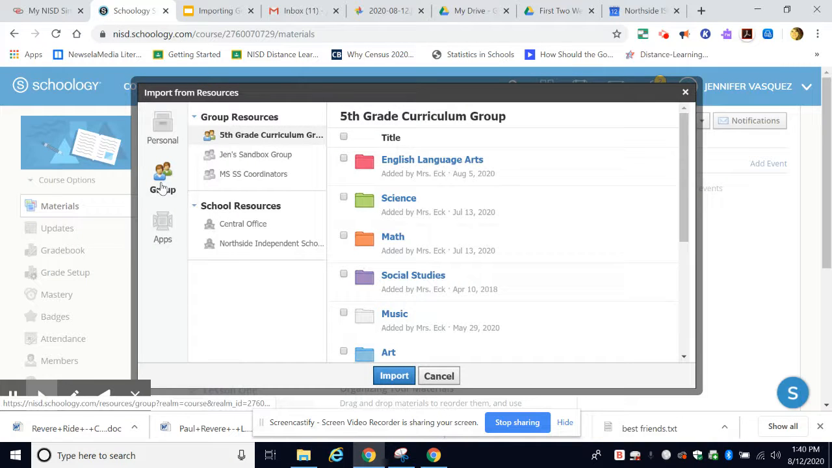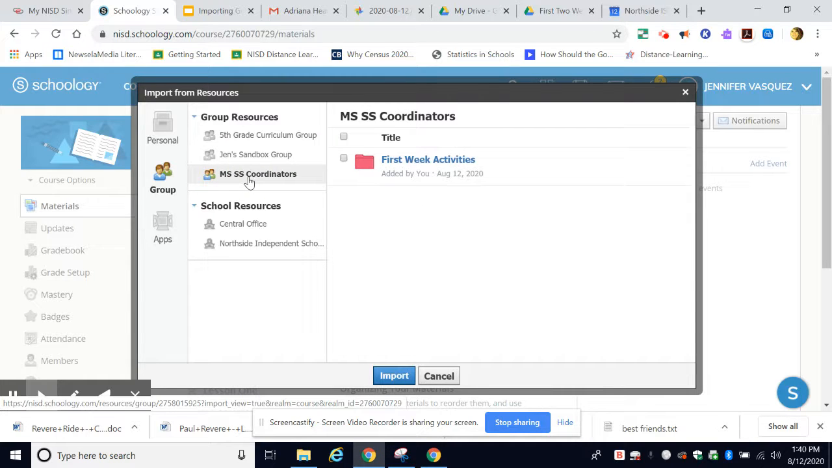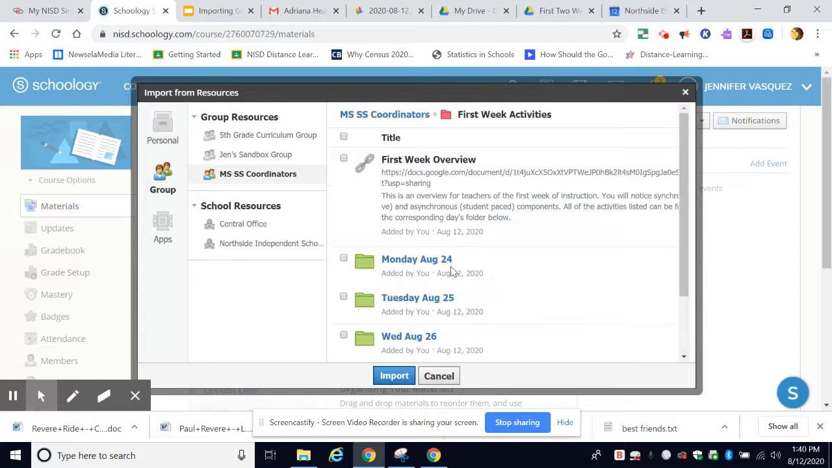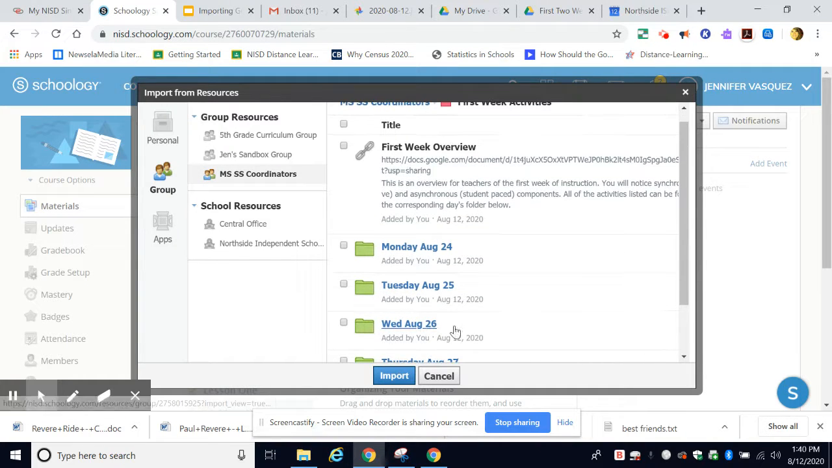and then I'm going to go to the group. Now we'll have a group for MSSS teachers. For right now, it just says MSSS coordinators. It'll be the similar structure though. And you'll go to first week activities. You'll notice there's Monday through Friday right here.